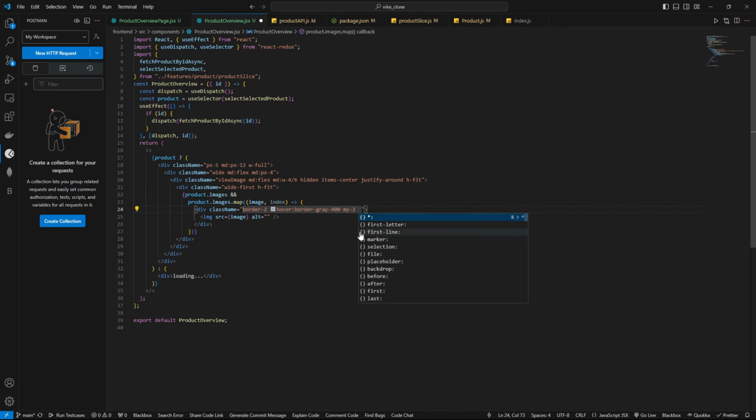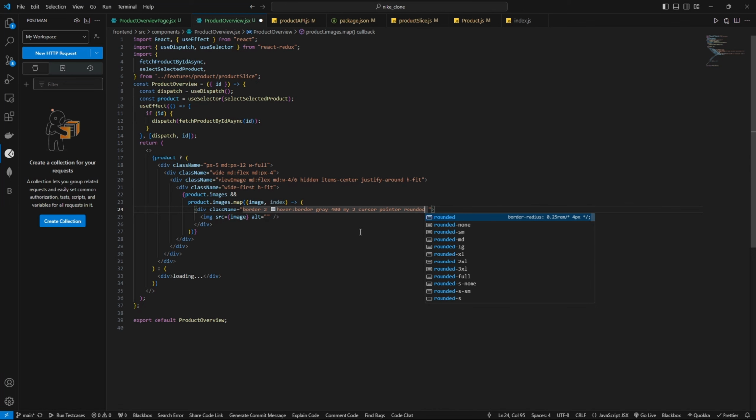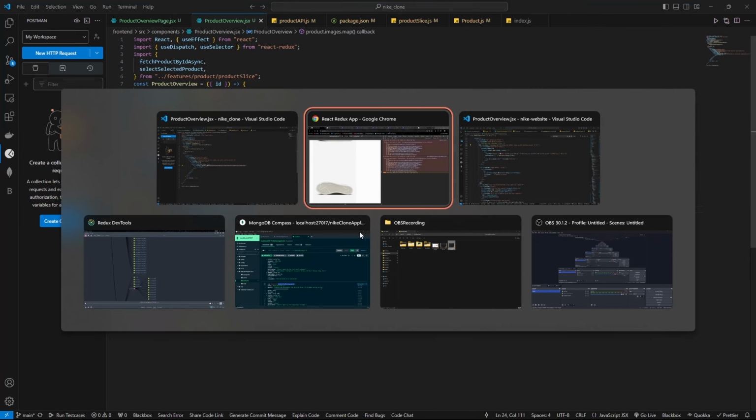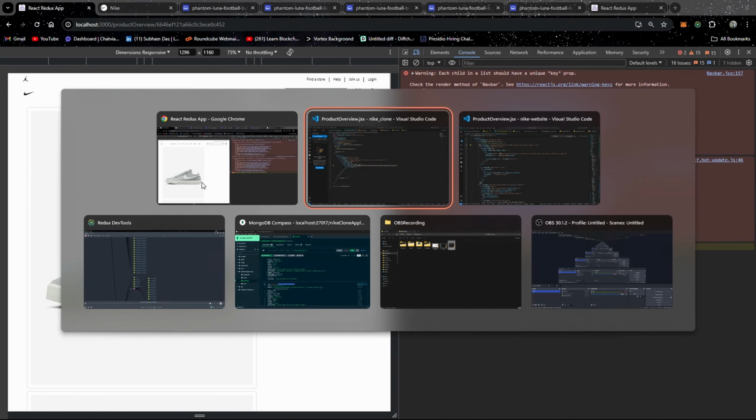Let's first make cursor pointer, and then rounded, let's make them LG. Okay, and P3, and for the MD width will be fit. Let's see them now. Okay.